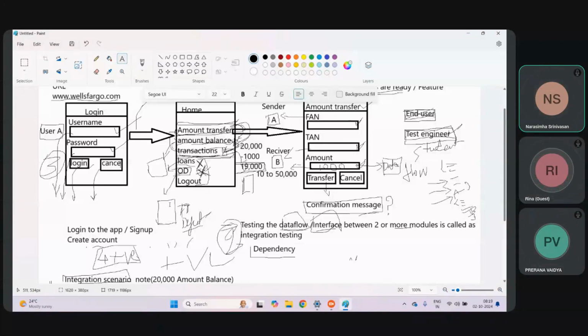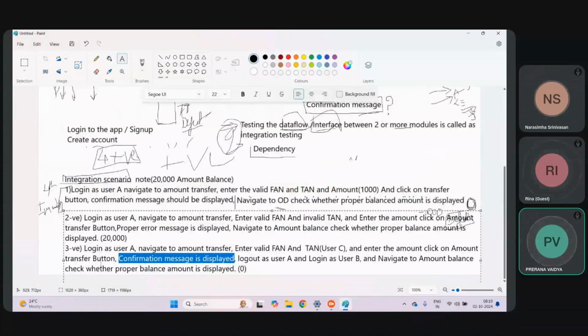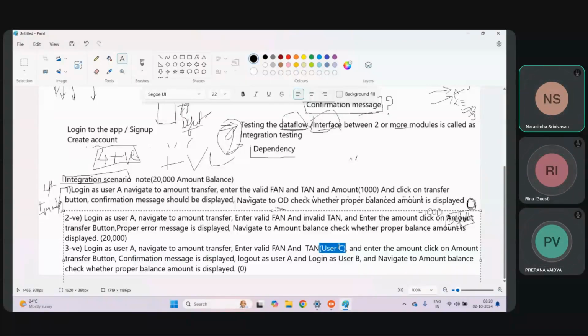Do negative testing and check, because you can't trust the developer. That is my point. Next, enter the to account number wrong and check. And enter the account number of B, log out as A, and log in as C instead of B. Check. Okay, that is what you told. Yes sir, this is also negative, and I am checking in another module. This is also negative. So you are sending to one of the users and you are checking in another user. That is also negative.